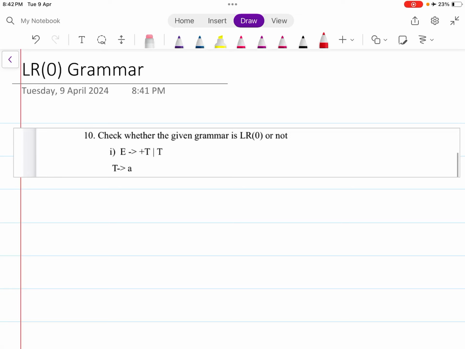LR0 grammar. The question says check whether the given grammar is LR0 or not. To find whether a grammar is LR0 or not, there are certain steps which we have to follow. First, we need to write the augmented grammar.